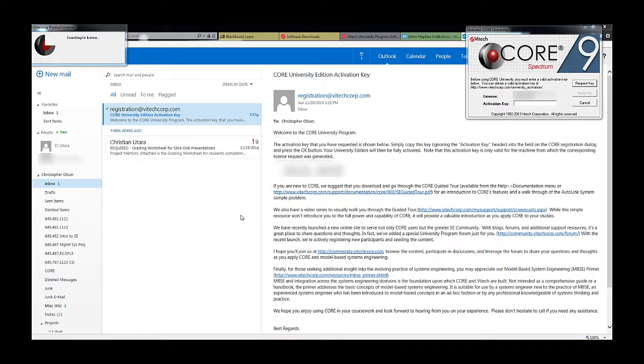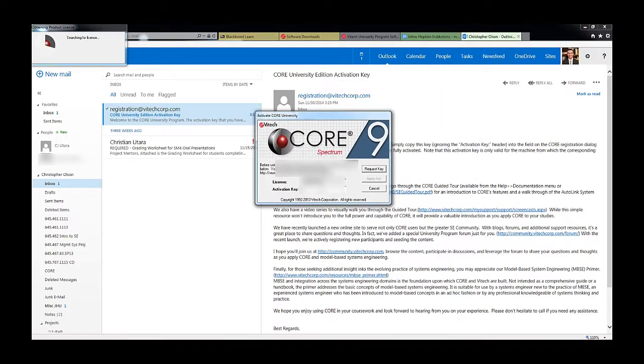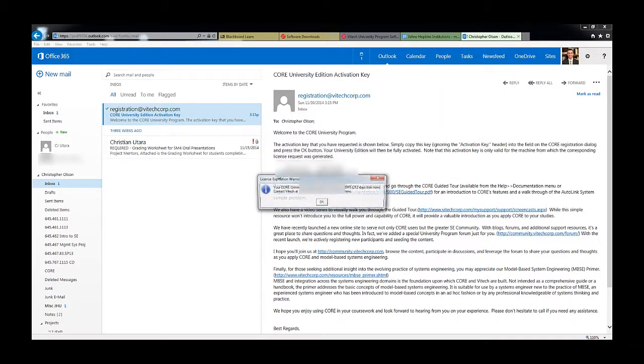So now that I'm in my email application, the Vitech sent me this email, and in here we've got the license, we've already got that, but now we've got the activation key. So I'm going to go ahead and copy that, and then up here in our Core 9 splash screen, I'm going to paste that in there, and then apply key.